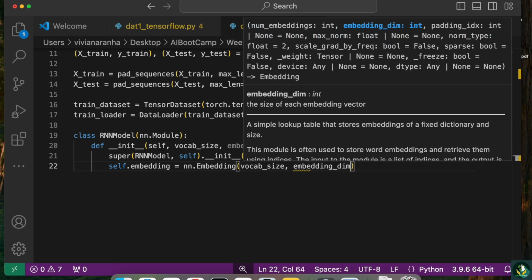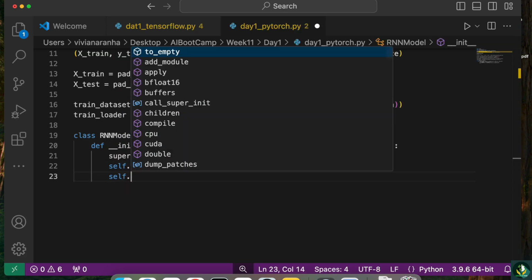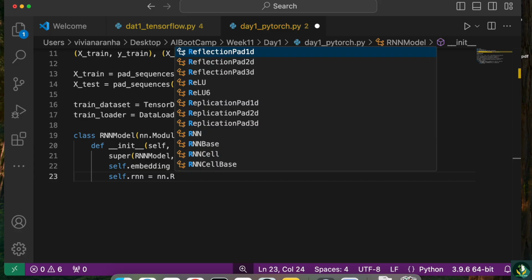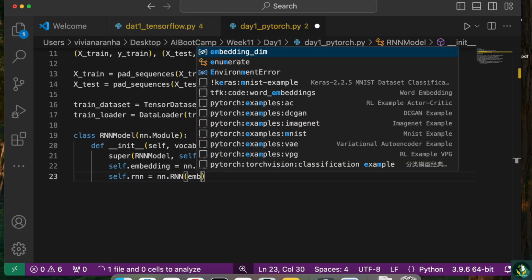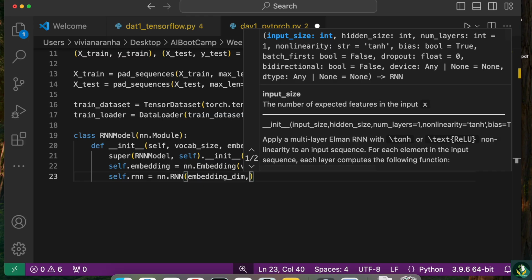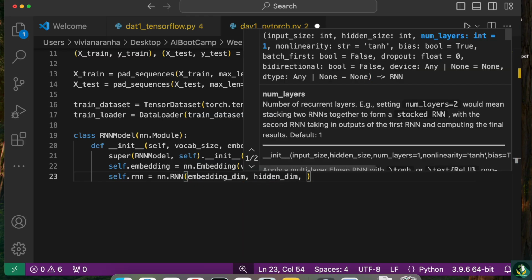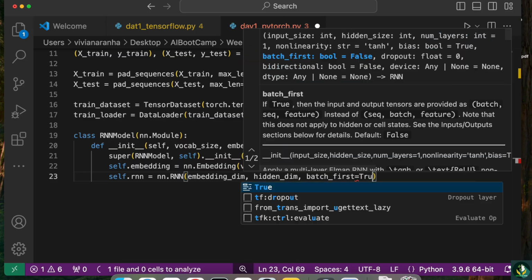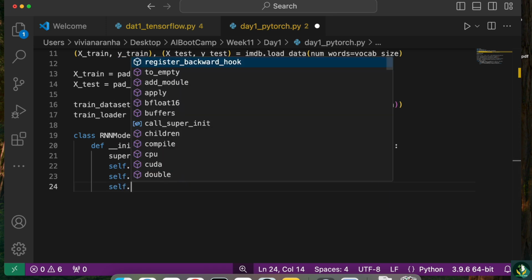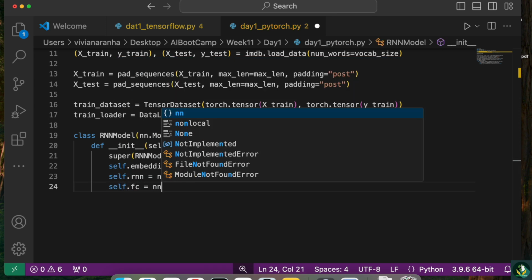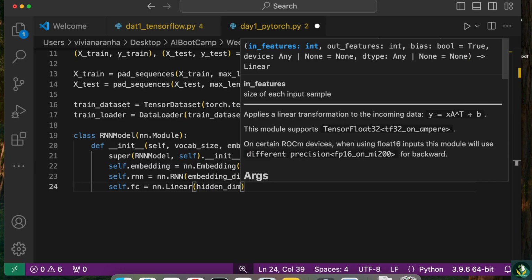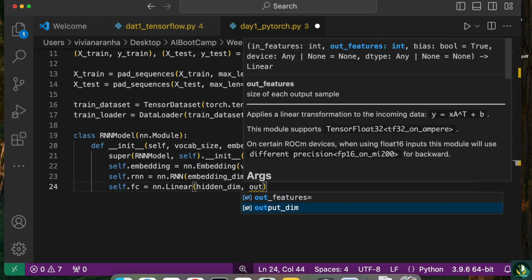Perfect. Next, self.embedding equal to nn.Embedding, and then pass the vocab_size to it and embedding_dim to it. Next, for self.rnn, I will call nn.RNN and pass it embedding_dim, hidden_dim. It needs whatever I mentioned during the slides. It needs hidden_dim and batch_first equal to True. And then finally, I'll say self.fc equal to nn.Linear, hidden_dim and output_dim.